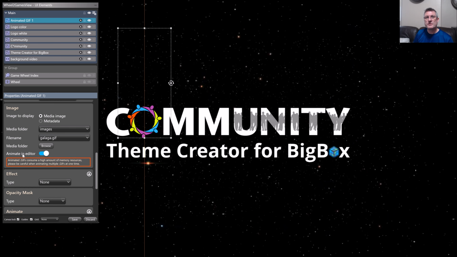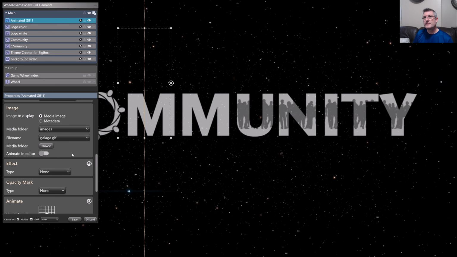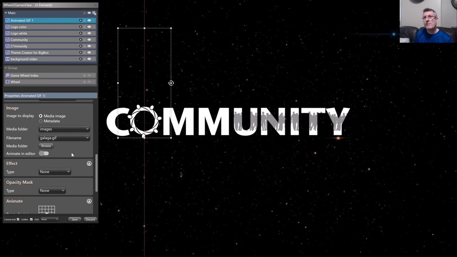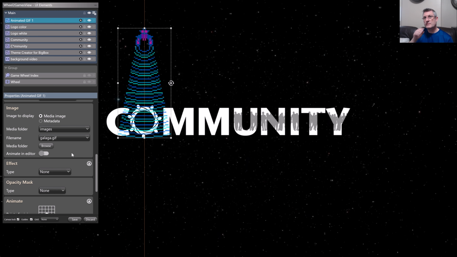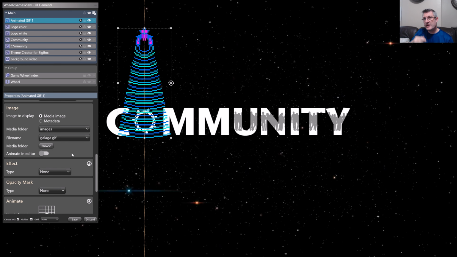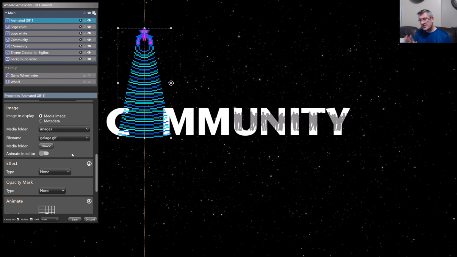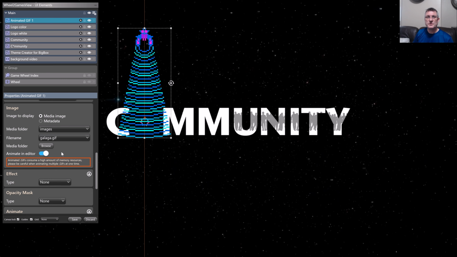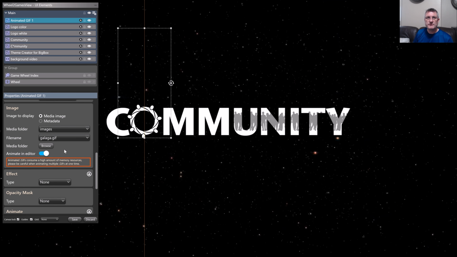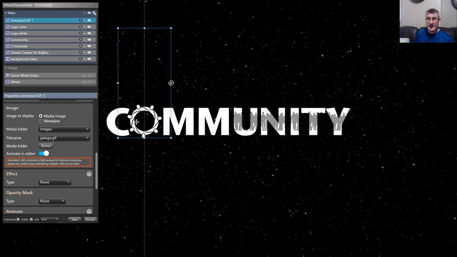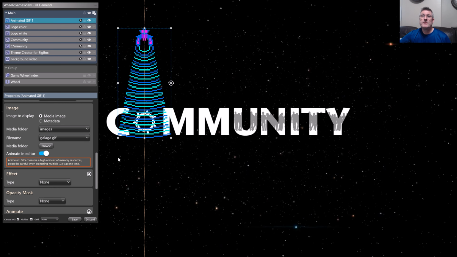And I have this option here, animate in editor. I switch it off, and now the animated GIF is just a simple single frame image. Switch it on, you can see it animating, and you'll see it animating not only in here, but in the preview window as well.